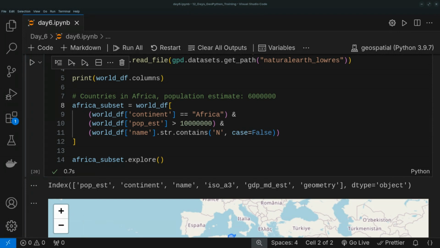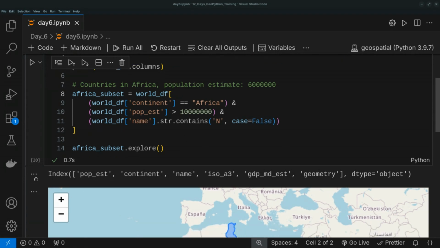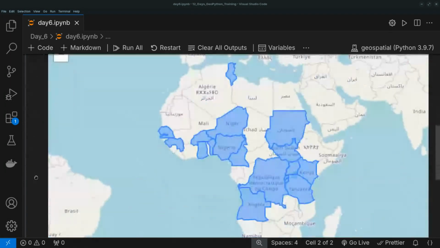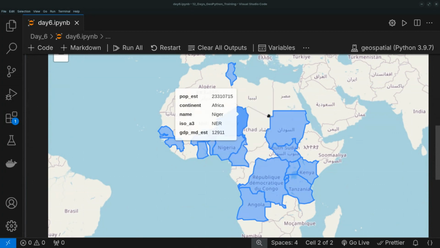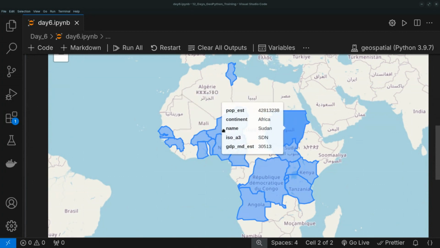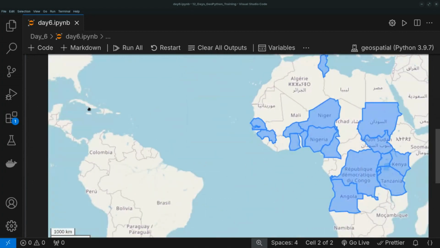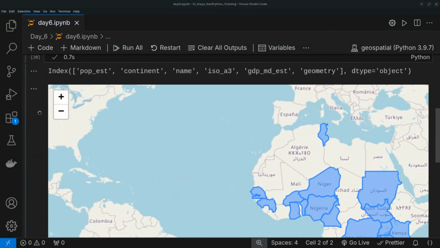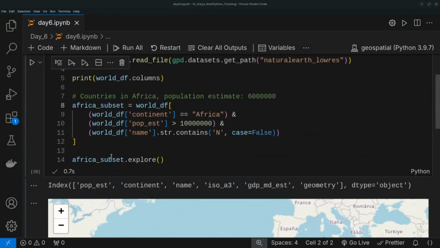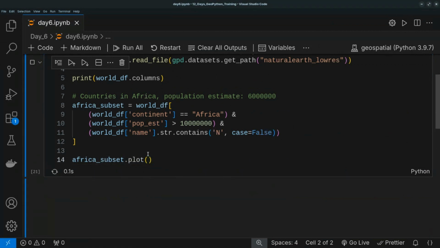Okay, there's a question here: how can custom population be allocated to various countries in a choropleth map? Let's see. So now we have this data set. How many are they? Let's save this particular data that we have, this Africa world subset here. Fantastic.